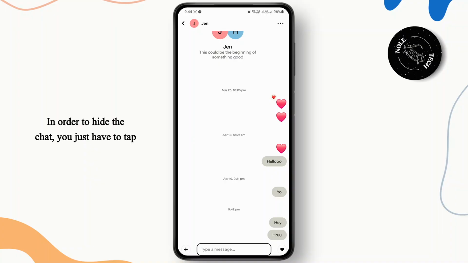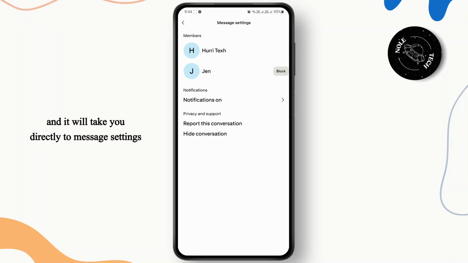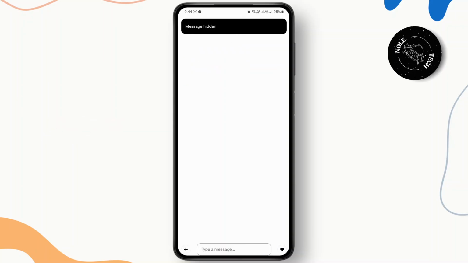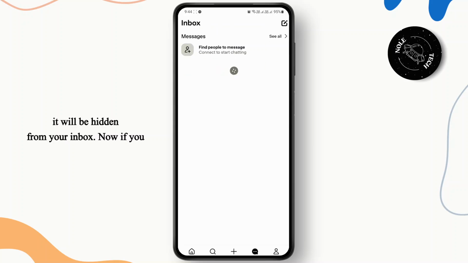In order to hide the chat, you just have to tap on the three lines or the three dots at the top right corner of your chat, and it will take you directly to message settings. And at the bottom, you'll find the option to hide conversation. Just tap on it. Now the messages will be hidden, so if you just refresh it, and once the messages are refreshed, it will be hidden from your inbox.